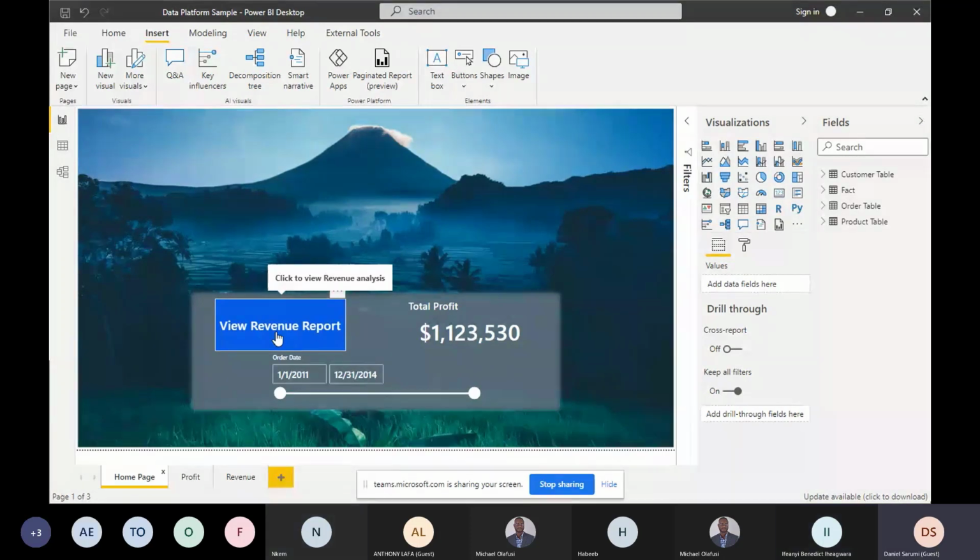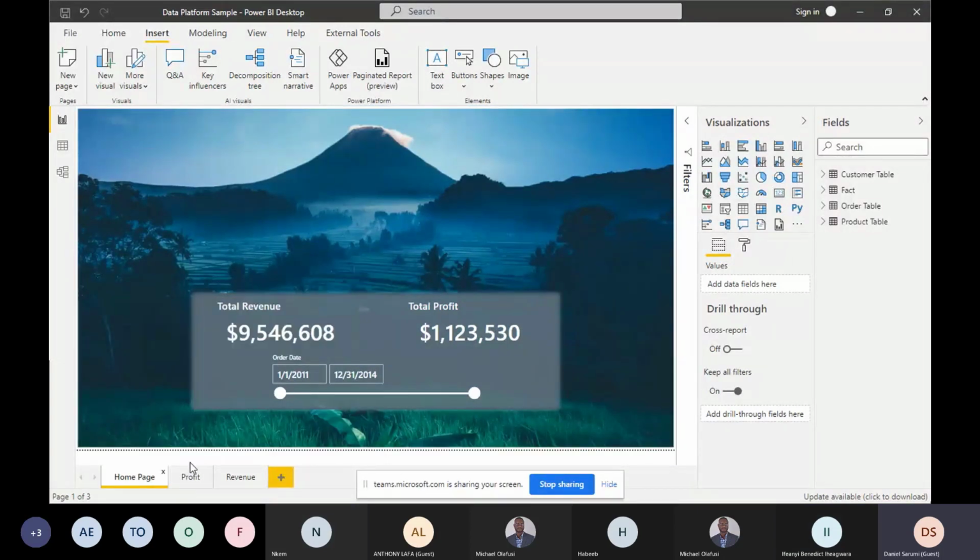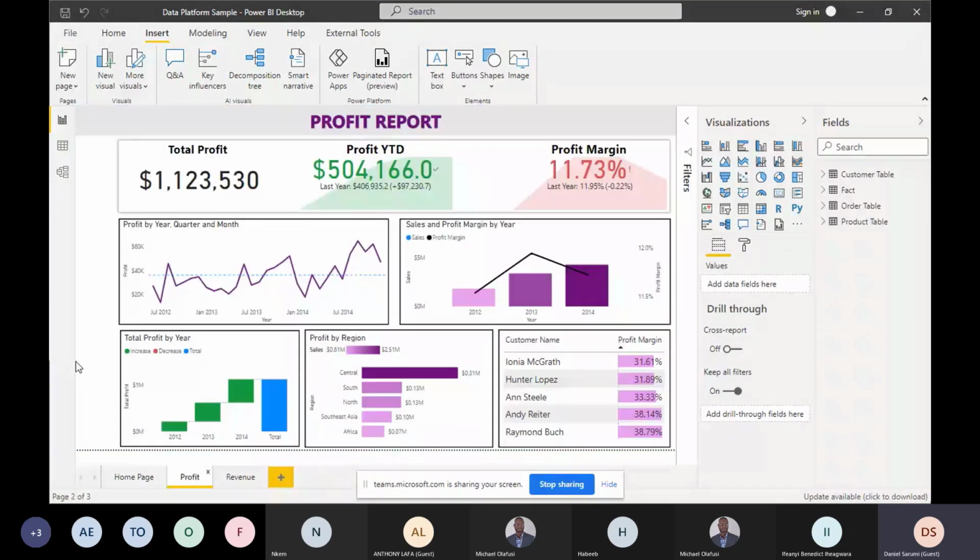So now the next thing we are going to do, we are done with the home page now. The next thing we are going to do very quickly is to create a tooltip in our profit page. We are going to use the profit page and not the revenue page. So very fast, I think I have 30 minutes left.